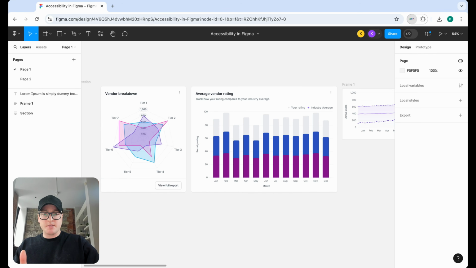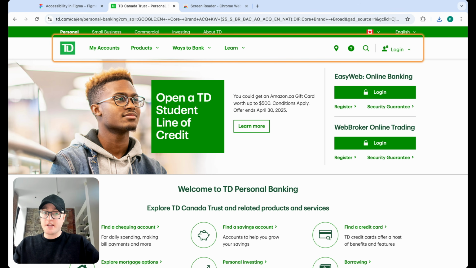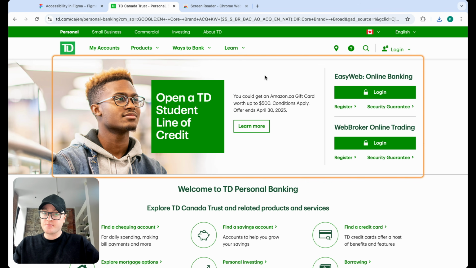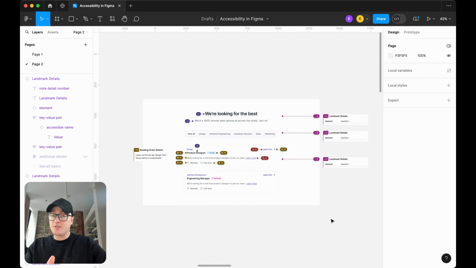If you're testing for accessibility in Figma and your accessibility testing doesn't look like this or sound like this, or you have annotations that don't look like this, then you are doing something wrong, and let's help you build the most accessible design possible.